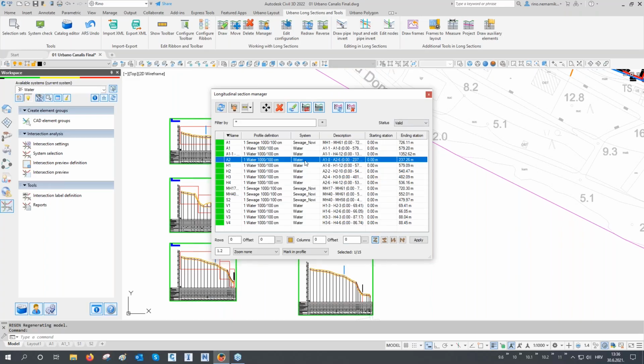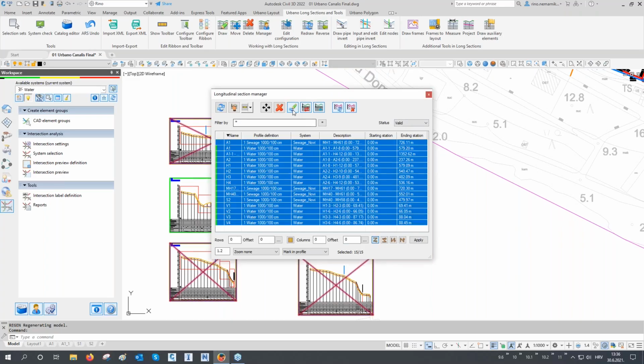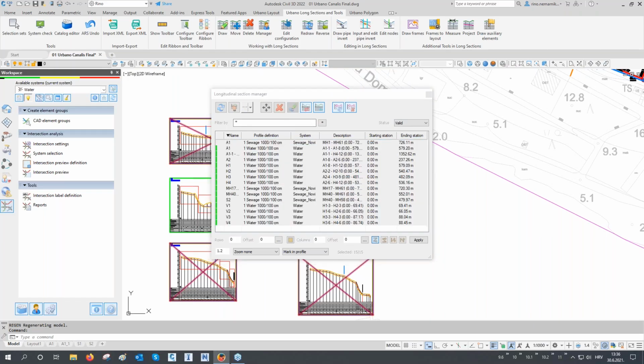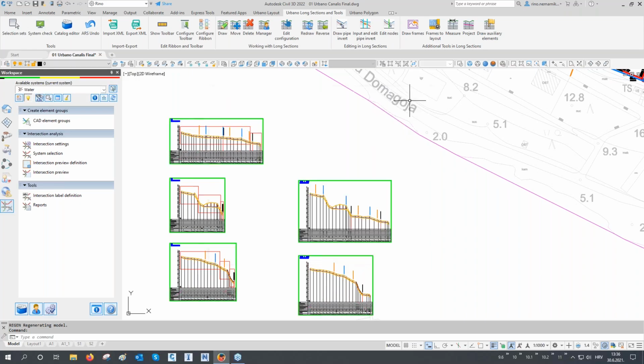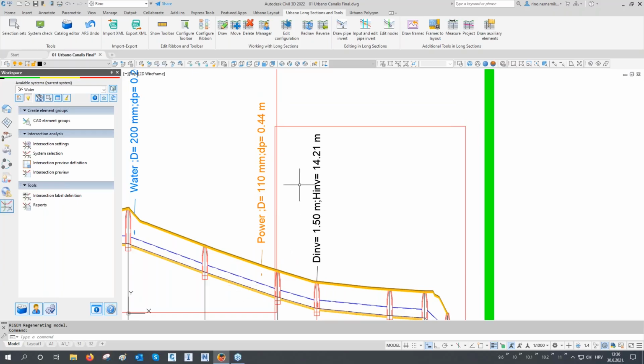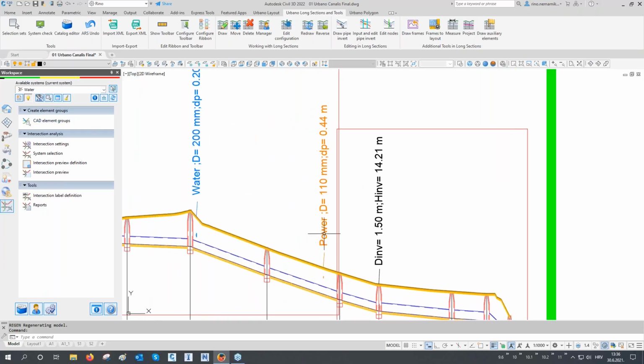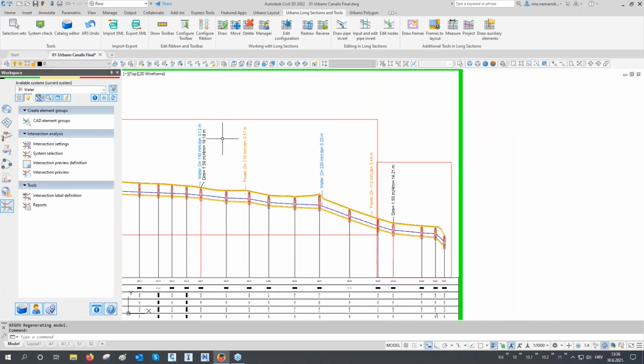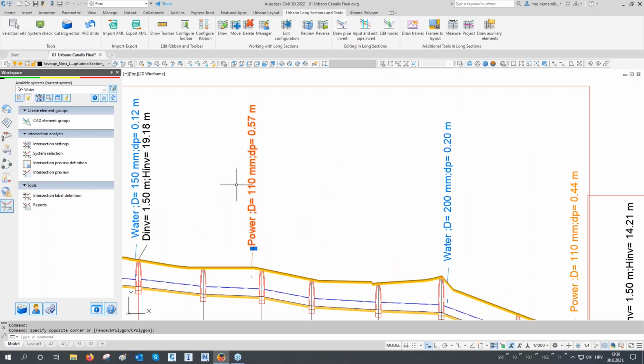Again, Control A, redraw, and now you will see that automatically a new virtual system group, CAD element group, automatically appeared. We see this is power cables, nominal diameter, depth below terrain, everything is here, and you notice that it is in the color of the layer from the plan.